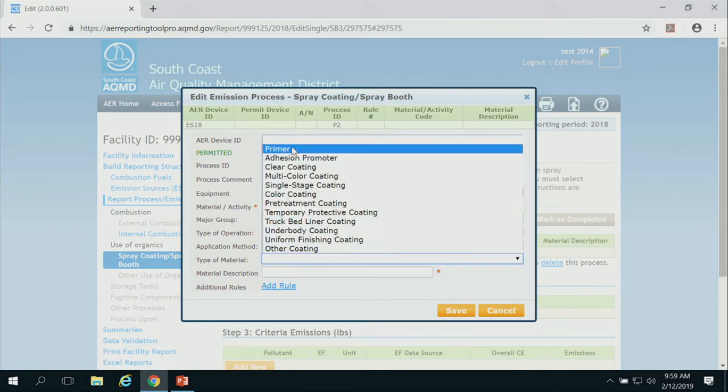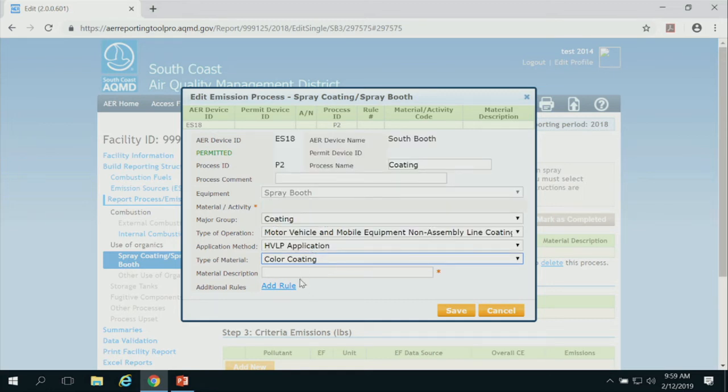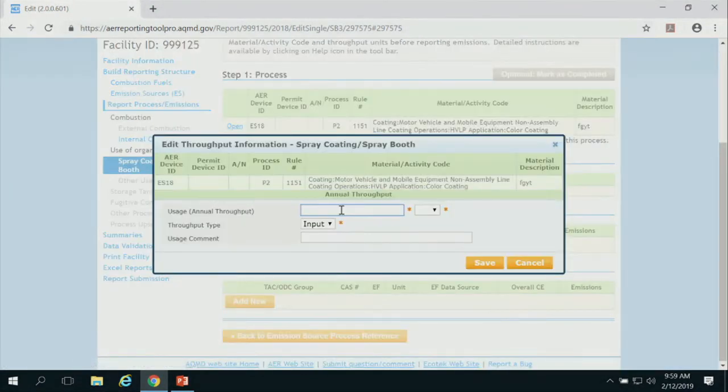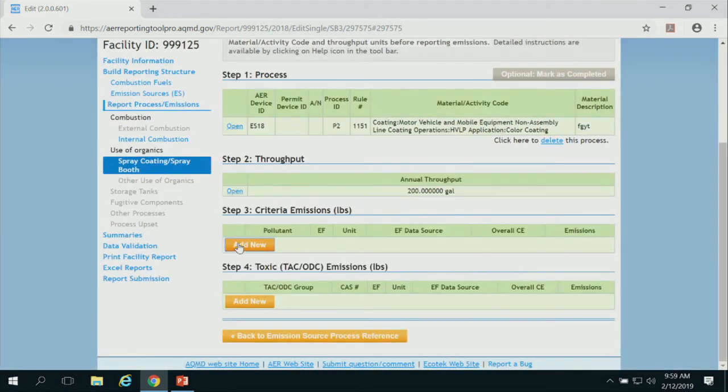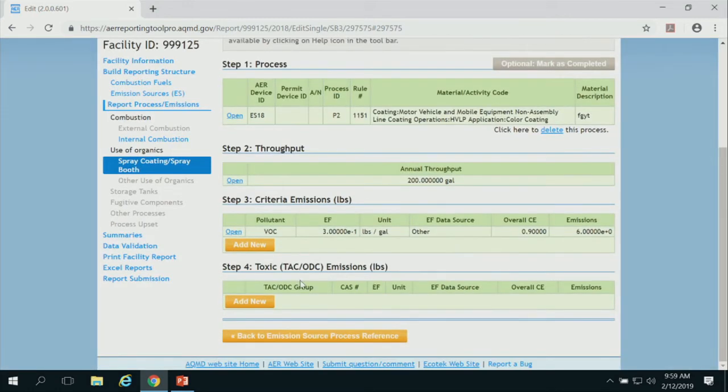HVLP. I'm not going to add any toxics. So I defined two processes for this spray booth, but you can have as many processes as you like.